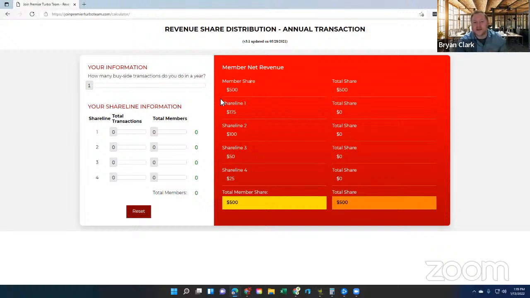Now you guys can see that share line 1, anyone that you bring in, if they go and close a deal using the platform, there's $175 that you get to keep in your pocket. Share line 2, there's another $100 that goes back into your pocket. Share line 3, $50, and then share line 4 is $25.